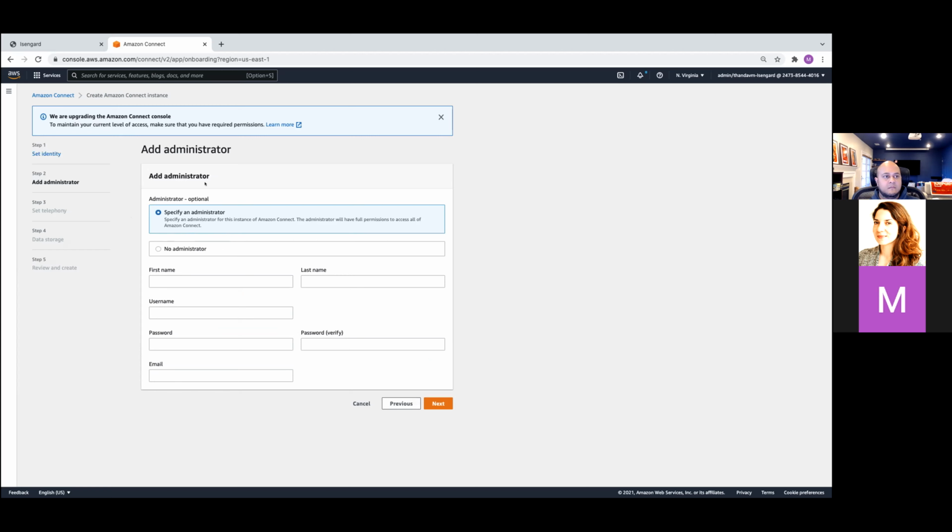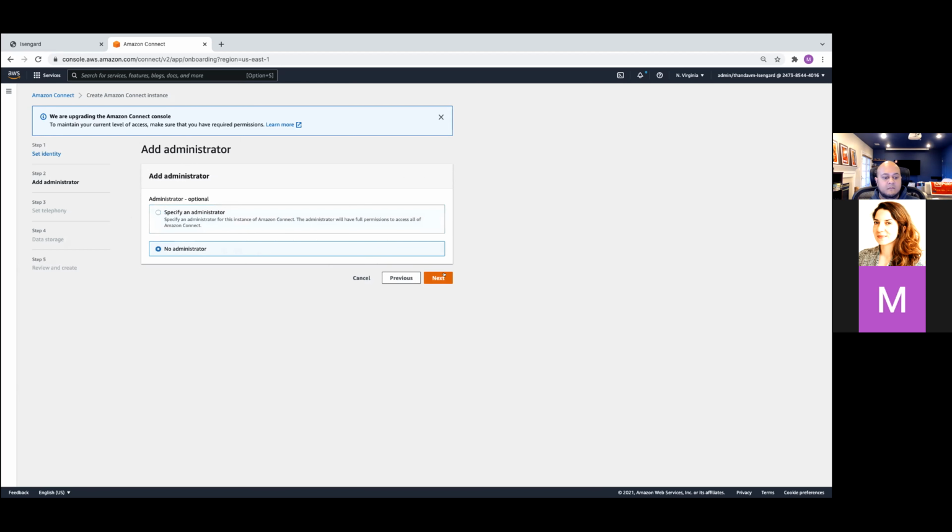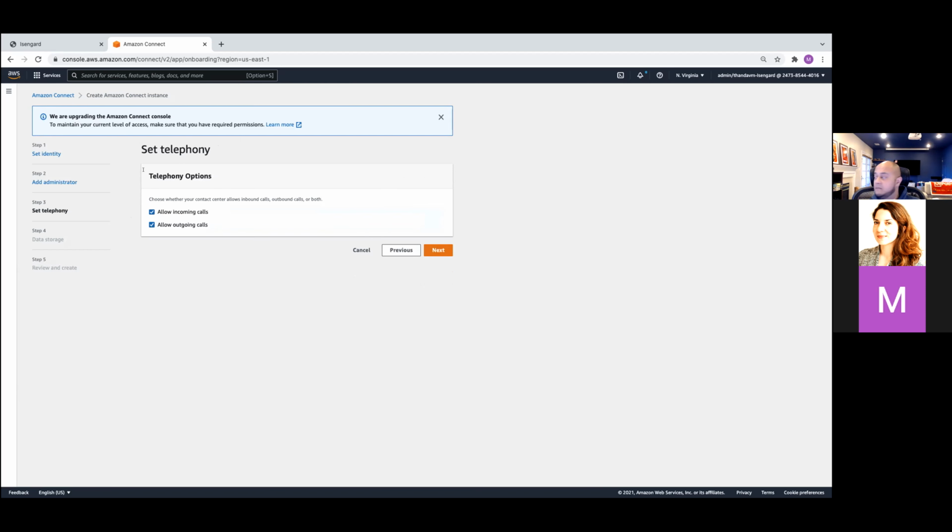So who's going to be the administrator for this Connect instance? You can specify an administrator by giving the administrator credentials and everything here. Again, for the sake of simplicity, I'm going to say no administrator. Next. Do you want to allow incoming and outgoing calls? Pretty straightforward. Pick and choose what is required from your business requirement perspective.